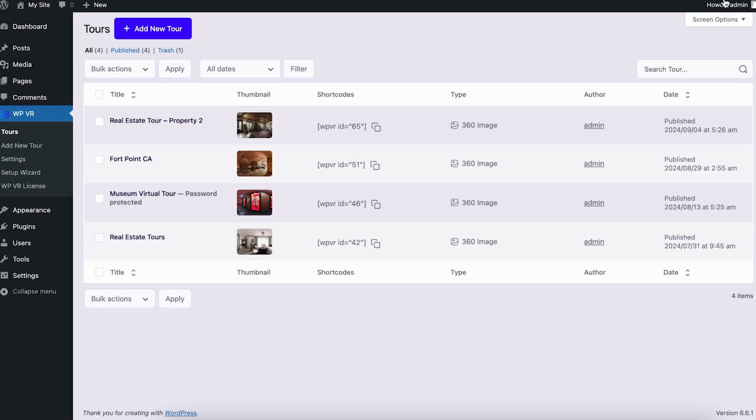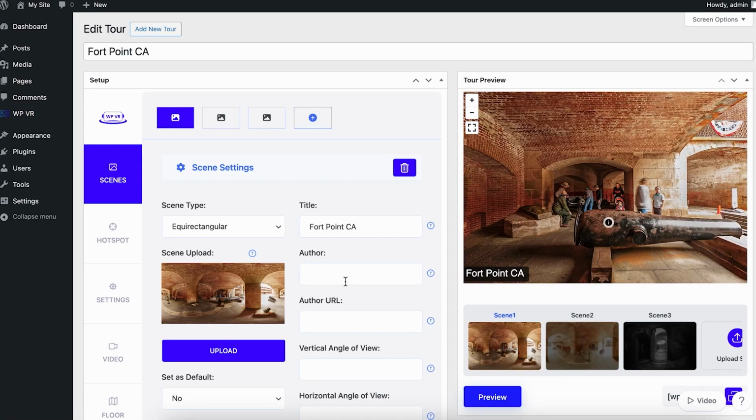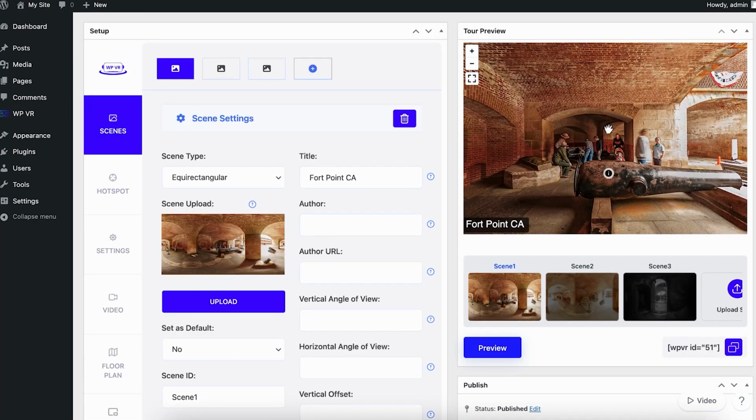Now here you can see that I have created some of the virtual tours already. So let's say I want to use this 4.ca virtual tour. So I'm going to click on edit. Now this is a pre-created tour. So I have added different hotspots here. So this is a tour that I've already created and this is completed.